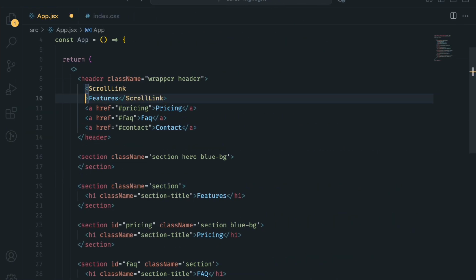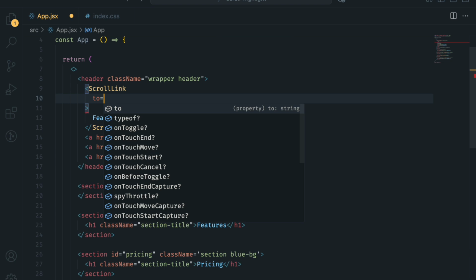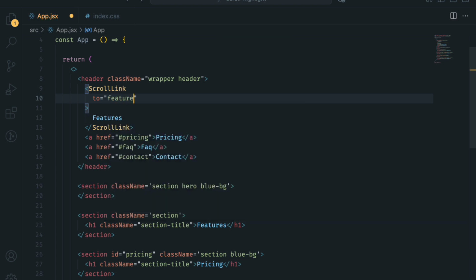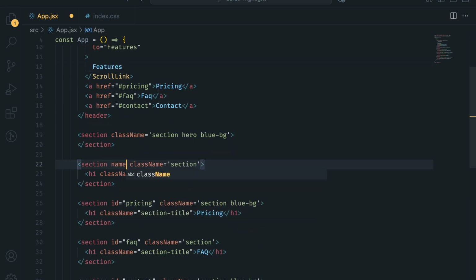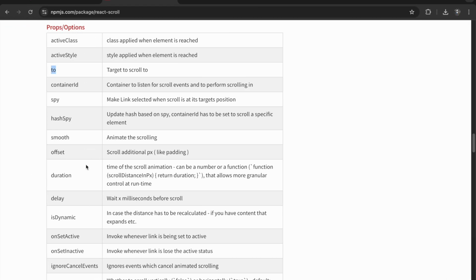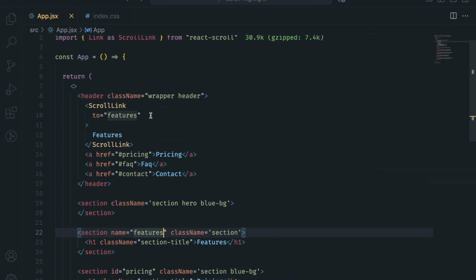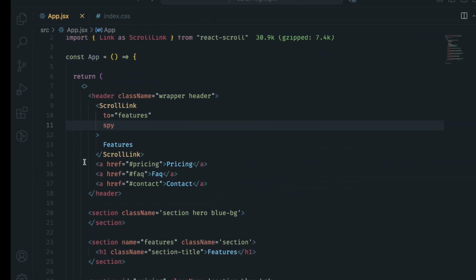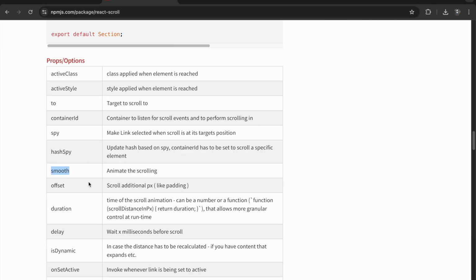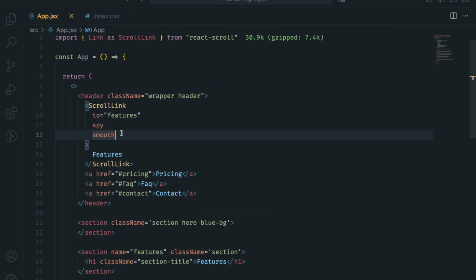So we'll add `to` and name it features. The same thing we have to add to the section that we want to scroll to. Here it will be called name, and name will be features. Now we'll use a spy attribute to target the nav bar, so the nav part gets highlighted. Also we'll be using smooth to add smooth scrolling behavior. And the next thing that we want is the className, so we'll be using the active class.